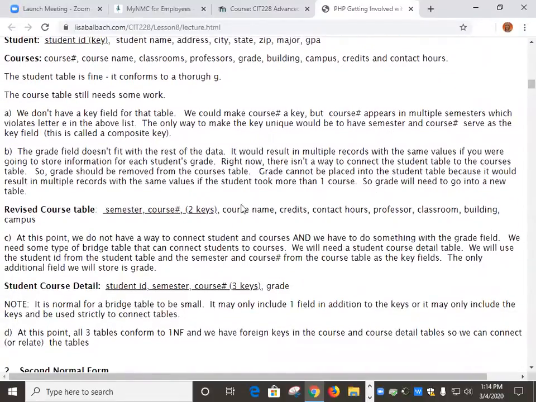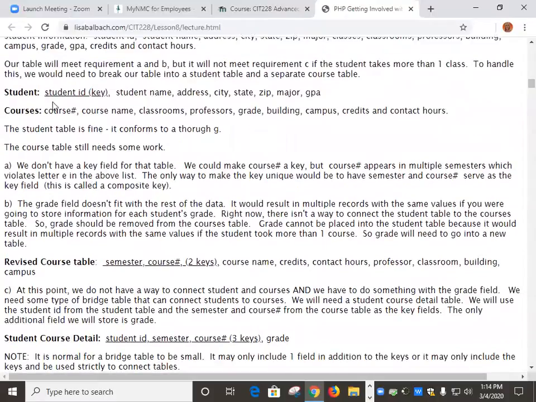So what if we did something like this? Oh, and plus we have multiple semesters. Okay. So what if we did semester and course number together? Okay. And then we have name, credits, contact hours, professor, classroom, and building. Would that be unique?